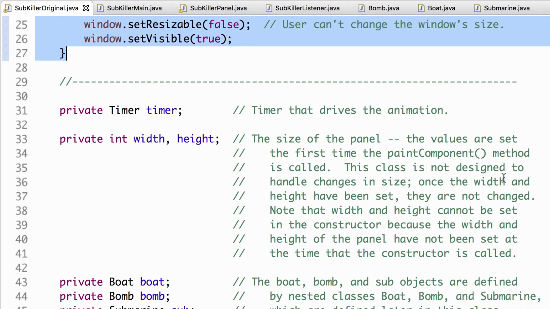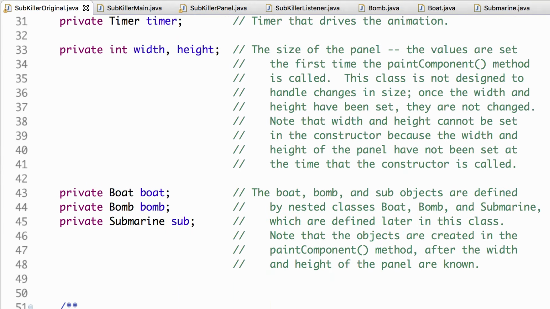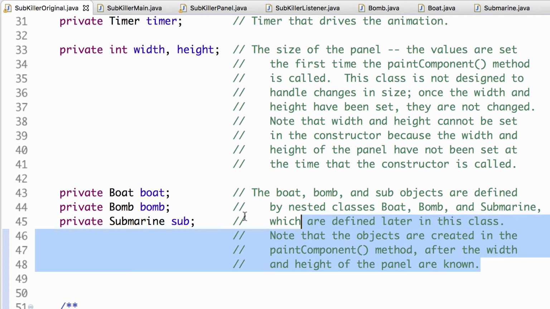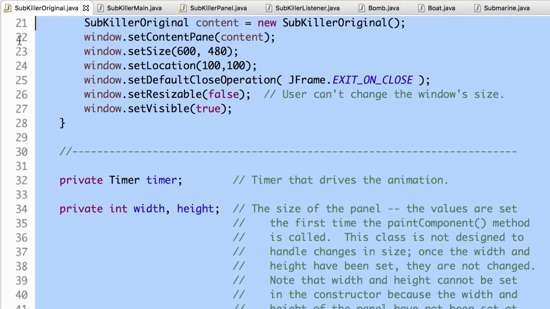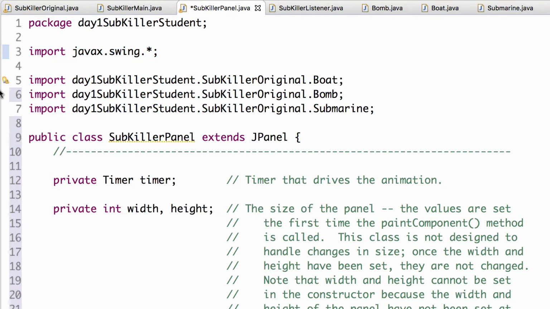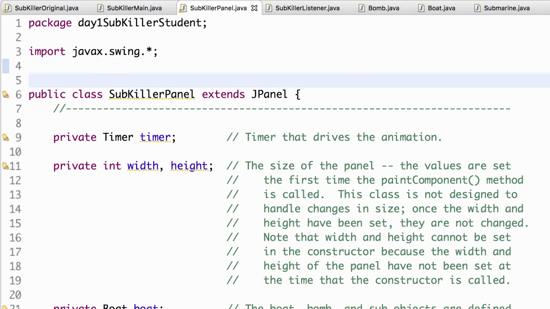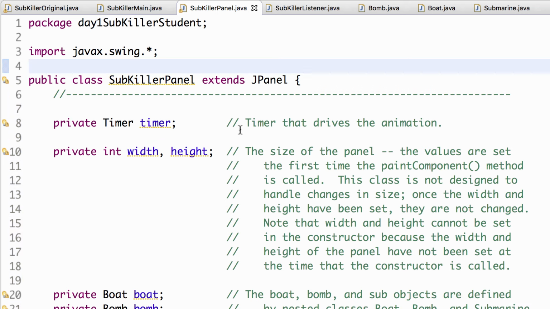Let's think about this. Well, for now, I guess we can go ahead and just copy and paste all of these guys for now into our panel. We'll see what happens here. Okay, so my panel will have a timer, width and height, boat, bomb, and submarine.